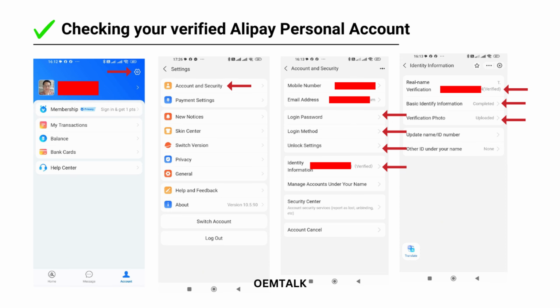It's critical that your account shows as fully verified. Look for 2 blue verification logos, one on your profile and one in the settings. These 2 logos confirm that your account is ready to use without any restrictions. This is an essential part of using Alipay safely.